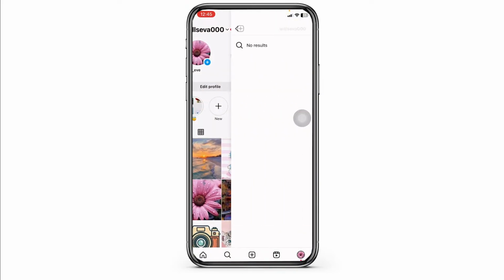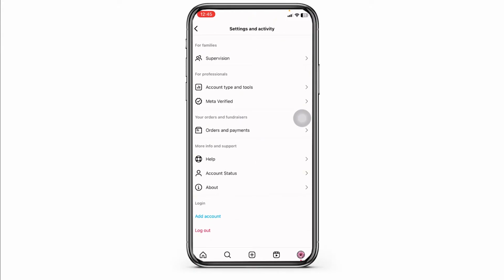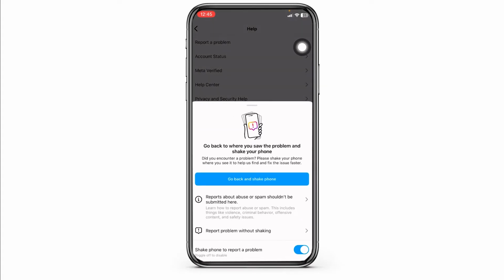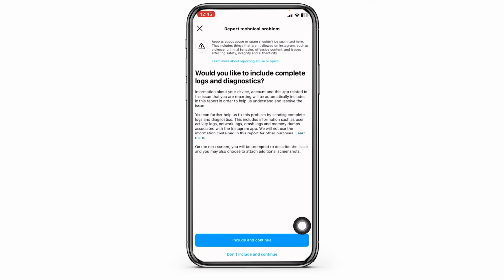Now click on the three bars. Now scroll all the way down after you land on the settings and activity page. Now click on the option of help. Click on report a problem. Click on report problem without shaking. Click on don't include and continue.